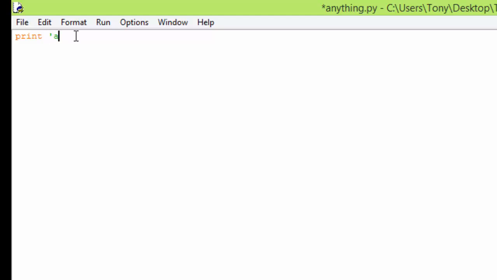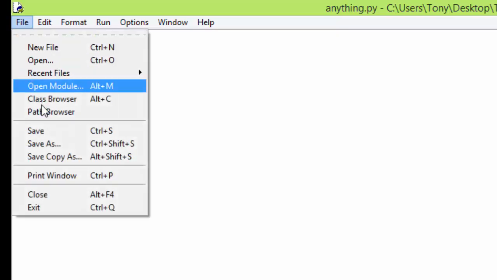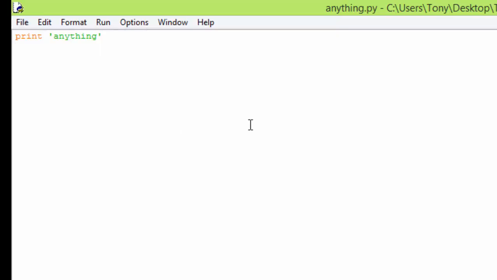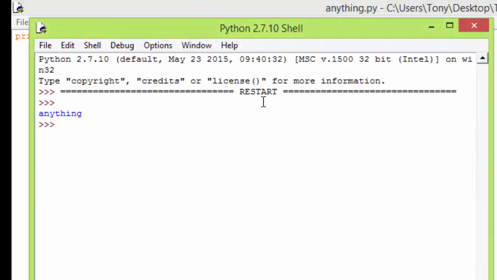So yeah, print anything, opening and closing with your speech marks, and the same type, because you've got the double and the single. Doesn't matter which, as long as it's the same. Whenever you want to run anything, save it. I'll go up here, File, Save, or just press Ctrl+S, what I do, then press F5 to run, and that will print everything out in the shell.